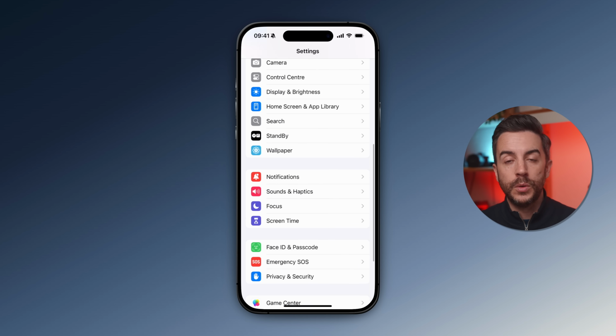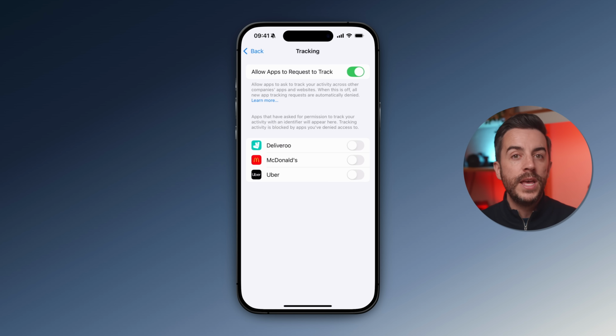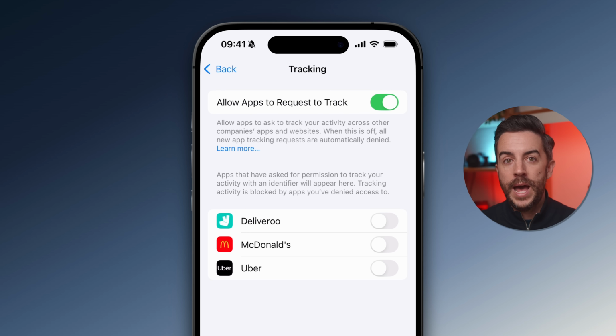Open Settings, go to Privacy and Security, then tap Tracking. At the top of the screen, you'll see a switch called Allow Apps to Request to Track. If you turn that off, apps won't even be able to ask for permission in the first place. It means that they're blocked by default, so you don't have to deal with the pop-ups, but you also know that you're never going to agree by accident. Apple added this a couple of years ago as part of their App Tracking Transparency push, and it's one of the quickest ways to stop third-party apps from building a profile about you in the background.